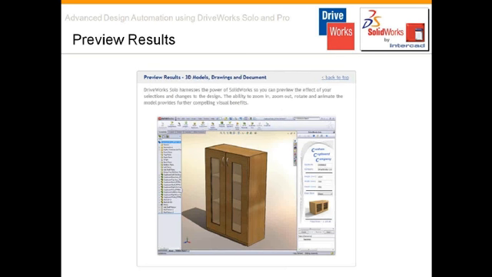You can preview the results. You don't have to commit to them. You can see preview on the screen before you have to say, yes, that's what I want. There's no having to delete files or keep track of them.